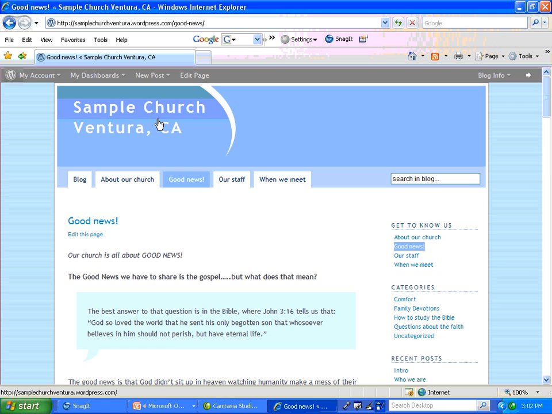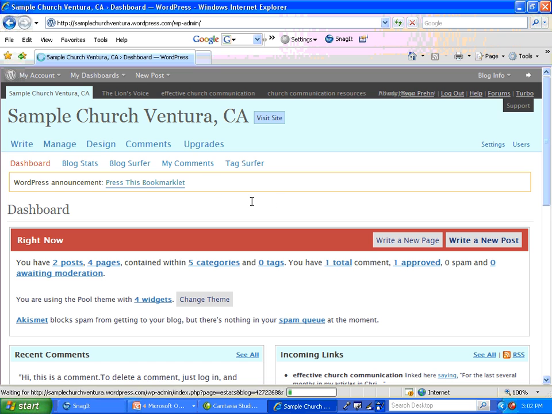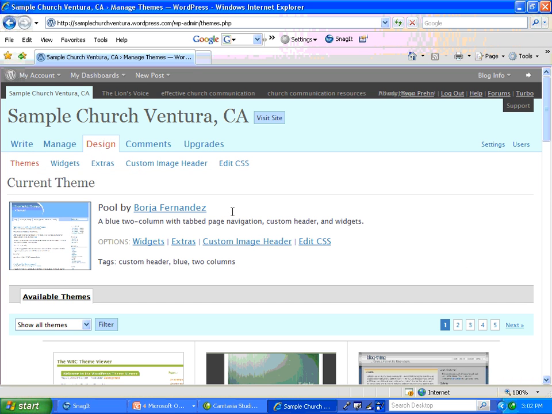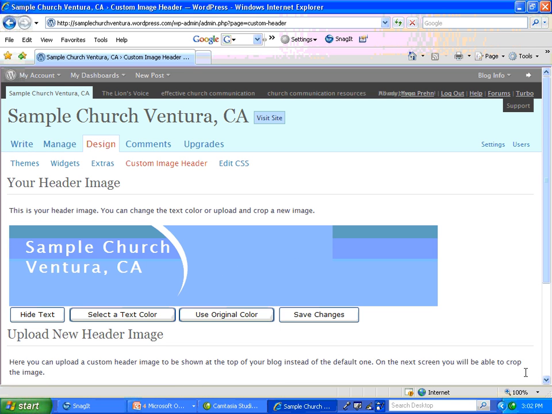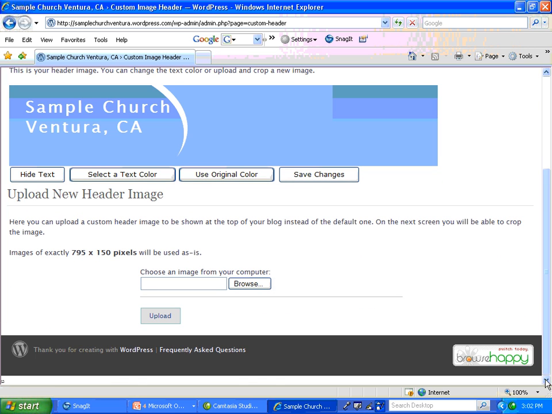Now, some of you are probably thinking, well, that's okay, but that header's kind of boring. Can you do anything about that? Yes, you can, and this is so easy. Go back into the dashboard, and then go into Design, and go into Custom Image Header. Now, what you can do on this, and this is really simple, you can upload something that's exactly the size here.